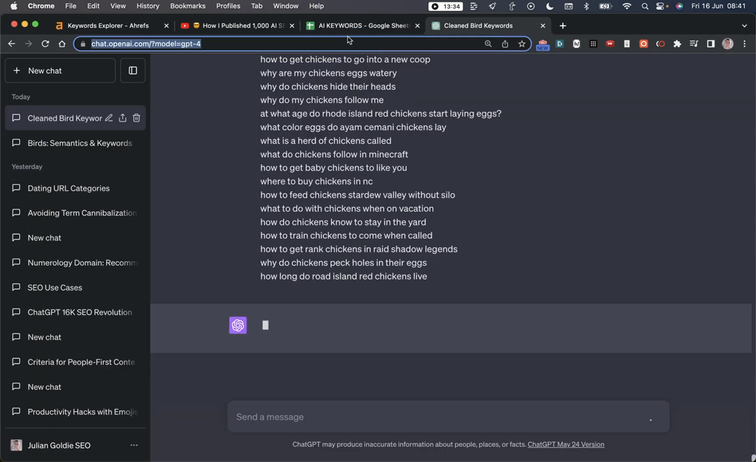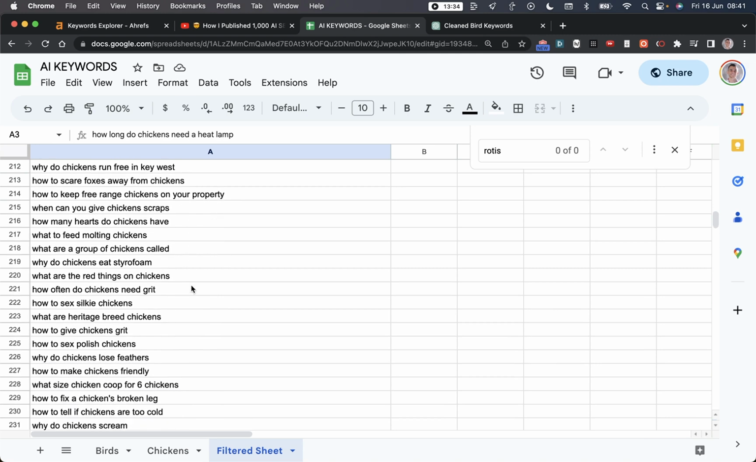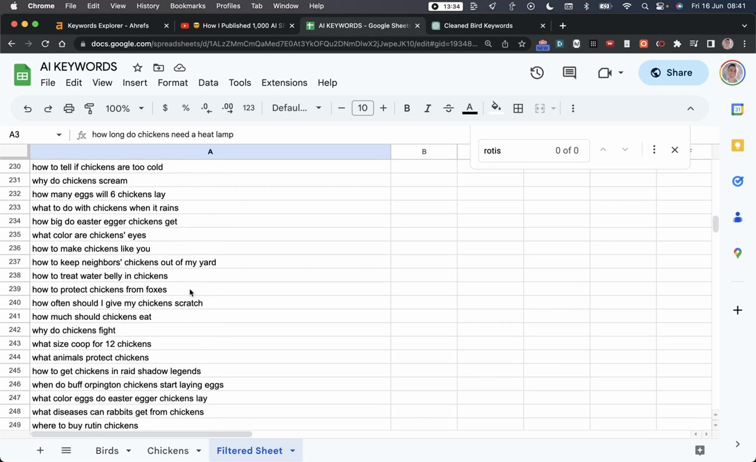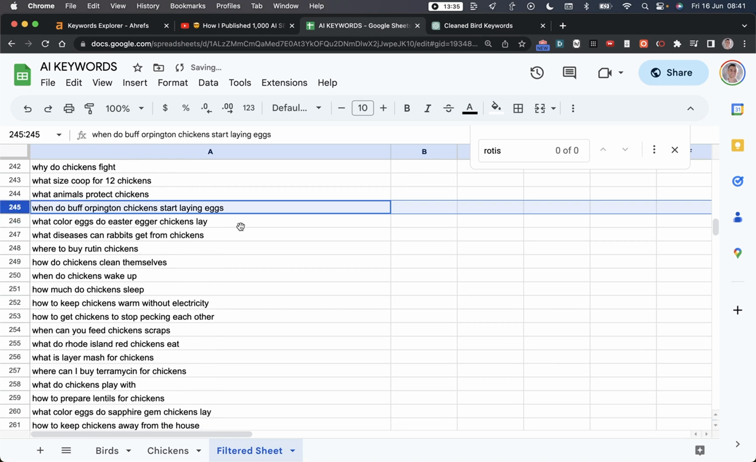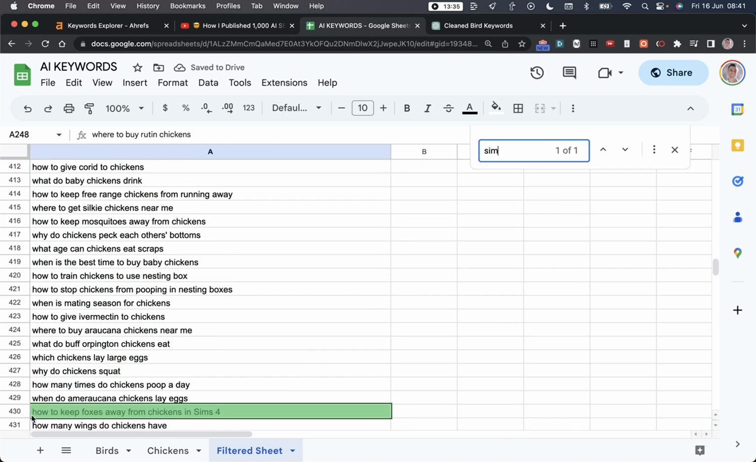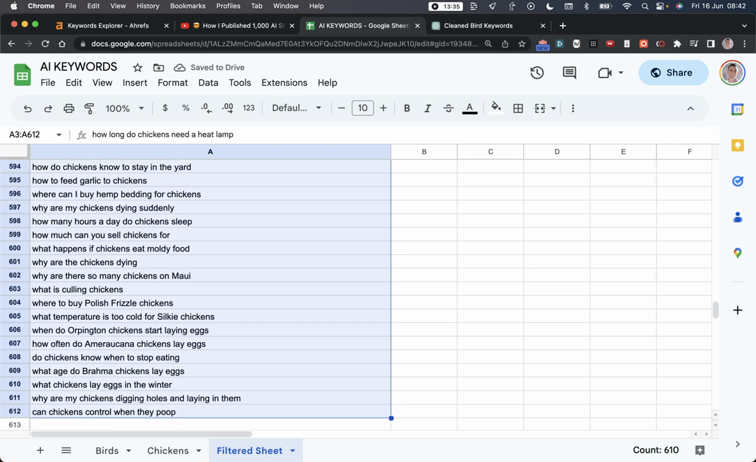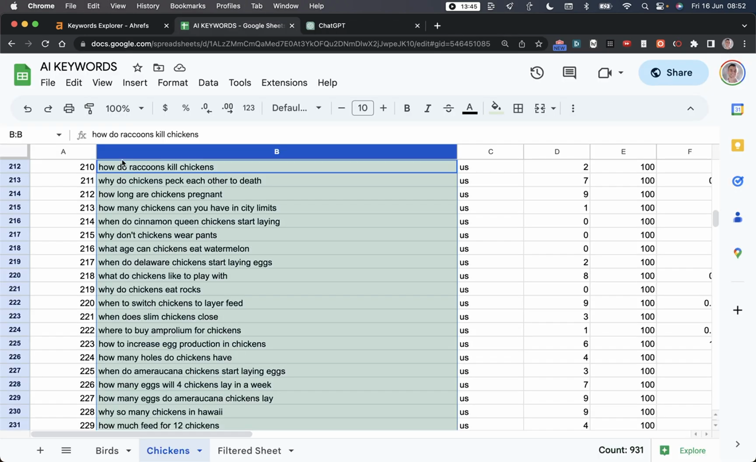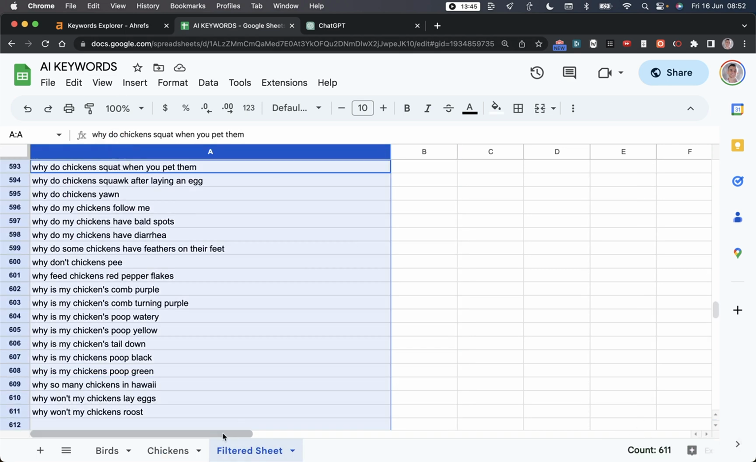And whilst we're waiting for that, let's see if we need to delete any other keywords from this list. So I'm just going to scroll down and have a quick sanity check. But for example, like how to get chickens in Raid Shadow Legends. That's not good. And let me just quickly search for anything related to Sims as well. And we're gradually getting there. So now we have 610 keywords in total. And so there we go. So we've gone from 931 keywords over here down to 611.